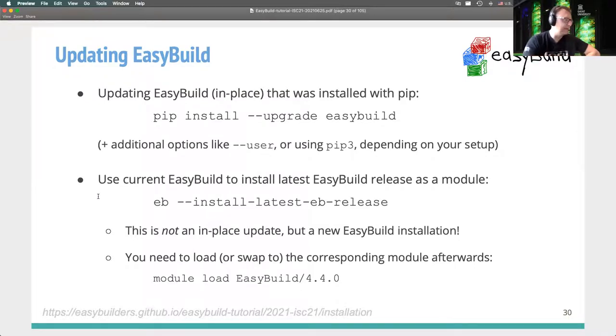So the old one will stay there. And if you don't need that anymore, you can clean it up. But this is not an in-place update. Maybe you want to switch between EasyBuild versions to make sure everything is still working as it was before.